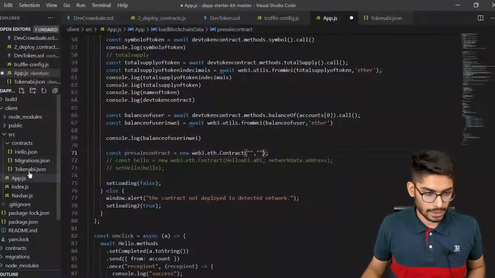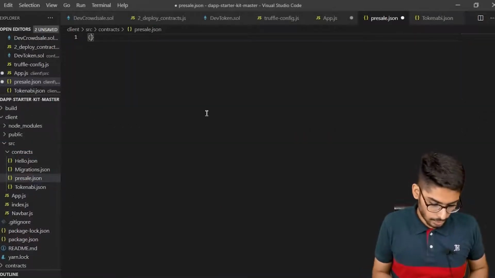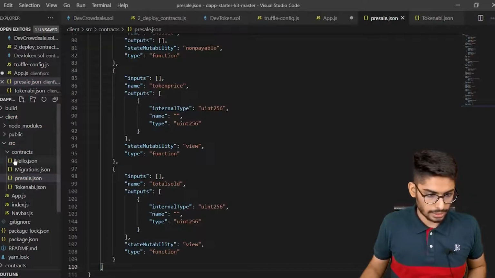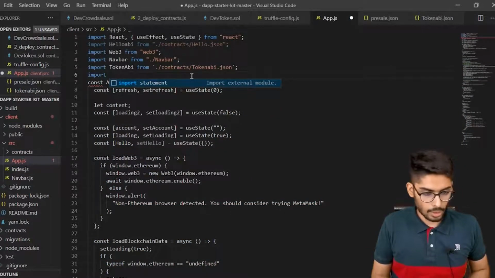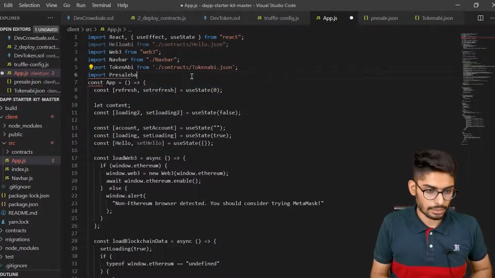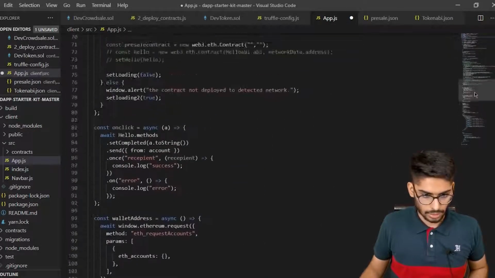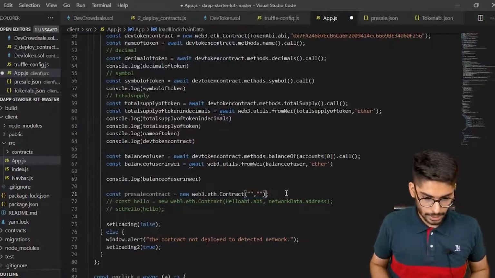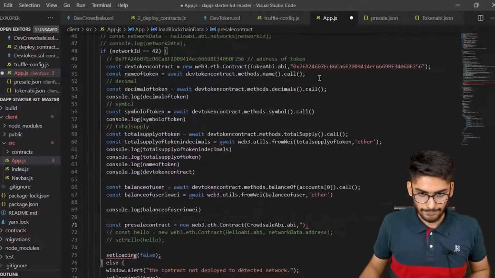Don't skip this part. Let's create another JSON file, presale.json. You can name it whatever you want. I pasted it. Amazing, we are working great. Now let's import it. Presale ABI. You can also name it crowdsale ABI if you prefer. From contracts presale.json, right? And at first place we need the JSON file, the crowdsale ABI that we did in the above section.